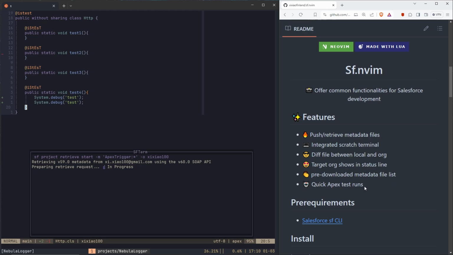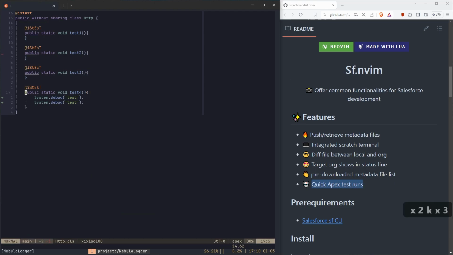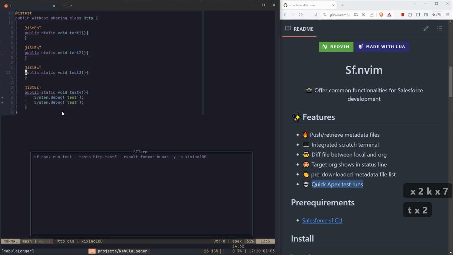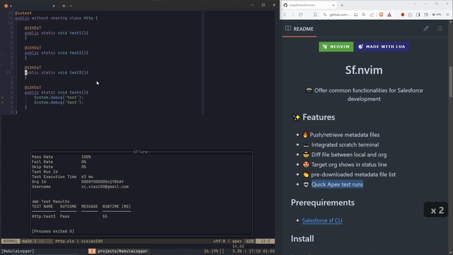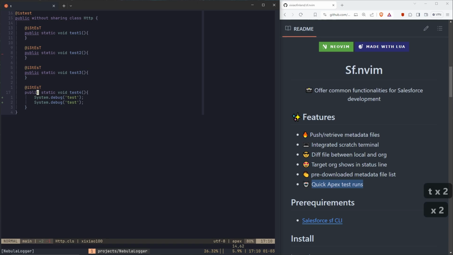And the next one is the test related things. I prepared like 4 tests. I can press TT to run the test under the cursor. If the cursor is under test 4, TT will run test 4. So the test under the cursor can be executed automatically. And if the cursor is not in any test function, TT will give a warning.